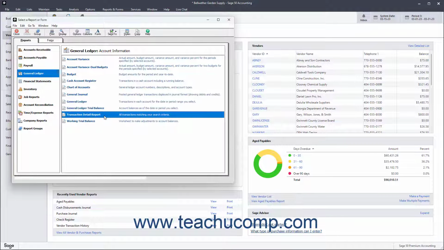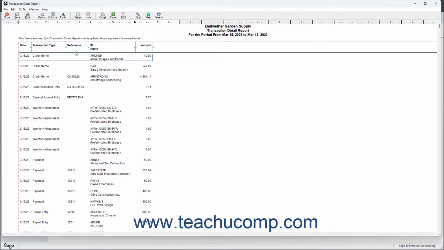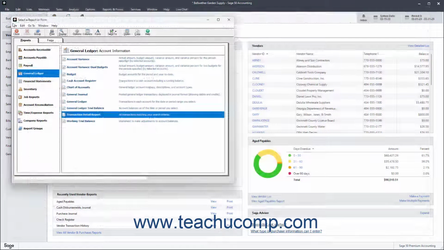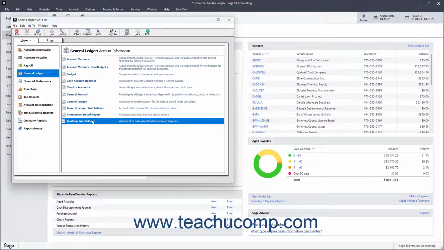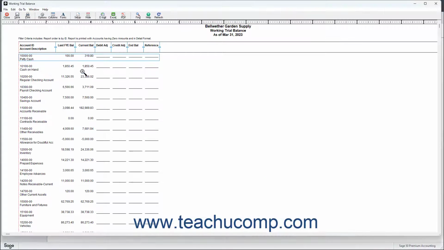The Transaction Detail Report shows all transactions that match your specified search criteria. The Working Trial Balance Report lists the accounts and their debit or credit balances.